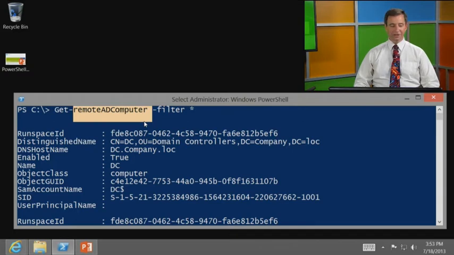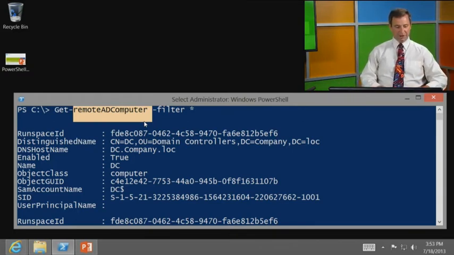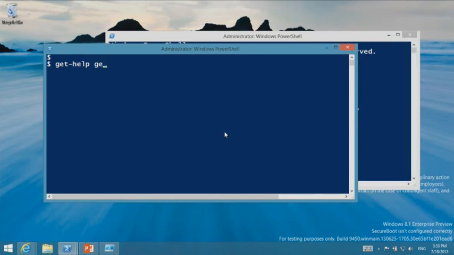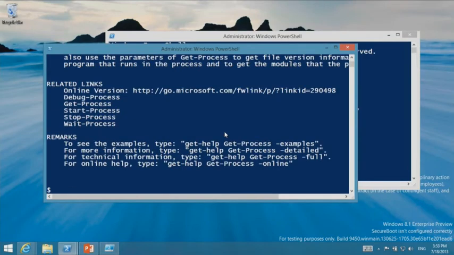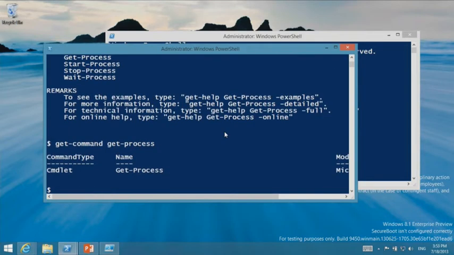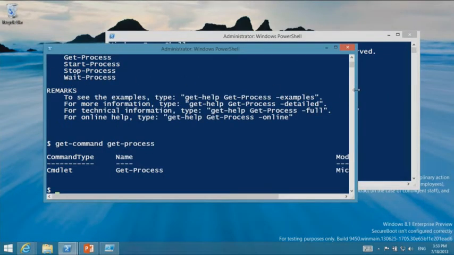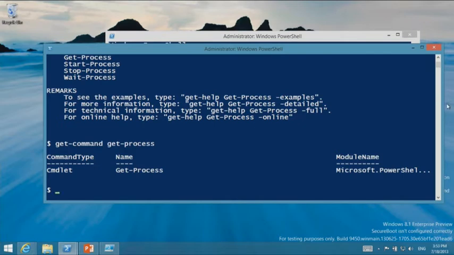So here's the deal. Let me show you this. We've been showing people Get-Help, like Get-Help Get-Process, and that gives you this. But there's another thing called Get-Command. People have often asked, what's the difference between Get-Help and Get-Command? The answer is that Get-Command gives more structural, programmatic information.